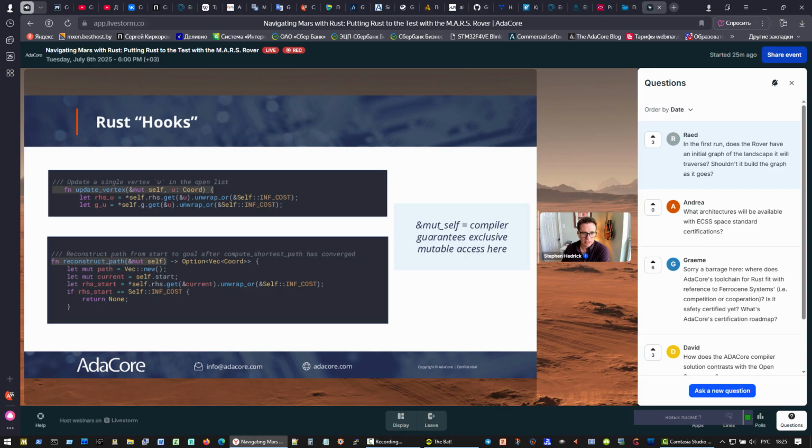Now with Rust hooks, notice every method that changes our maps or heaps takes this borrow self mutably, that signature token, that ampersand mut self, where the compiler guarantees exclusive mutable access. The Rust compiler forces me to declare I'm about to mutate state, so there's no accidental shared mutation. There's one of our core safety hooks, and it's an important thing to call out because it's something that Rust really helps with.